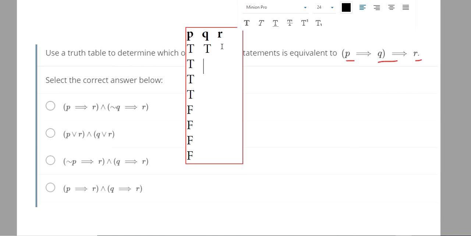And then we do true, true, false, false, true, true, false, false, and then for R we alternate true, false, true, false, true, false, true, false. Okay, that way we can go through our table and we know we have every possible option on the table for the combinations of P, Q, and R.